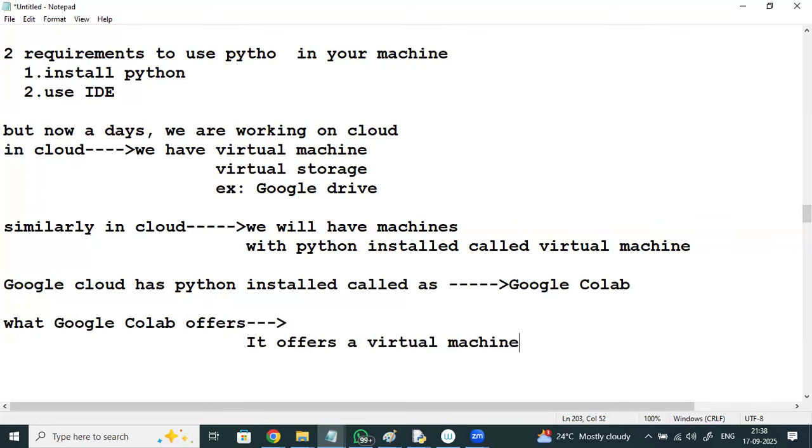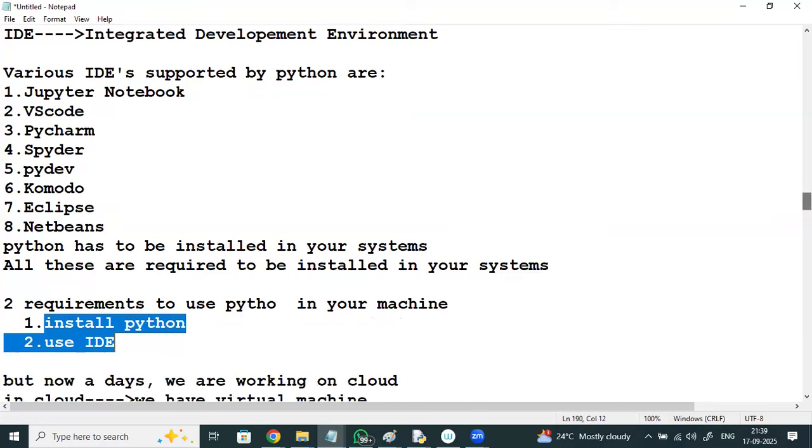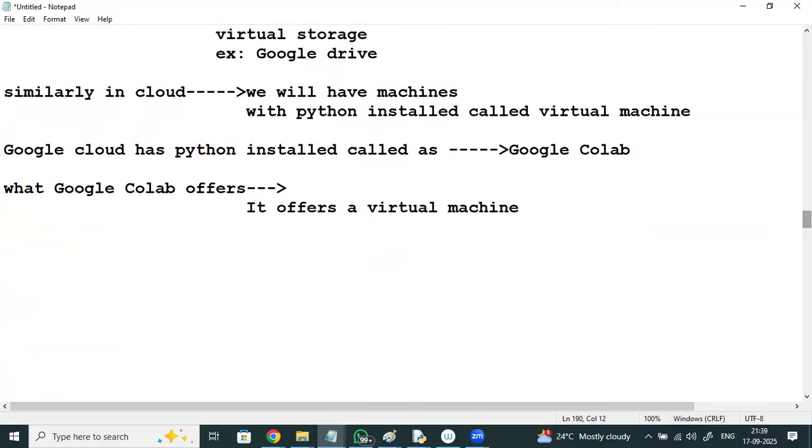See, generally, this also won't take much time. Even if you want to work physically on your local machine, just installing Python will take 20 seconds. Downloading and installing an IDE takes 2 minutes. So it won't take much time, and installing Python in your system is not a very big thing. No configuration is needed on any system; it can be installed.